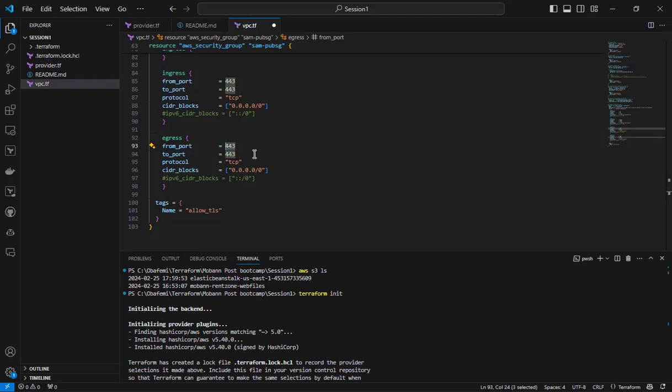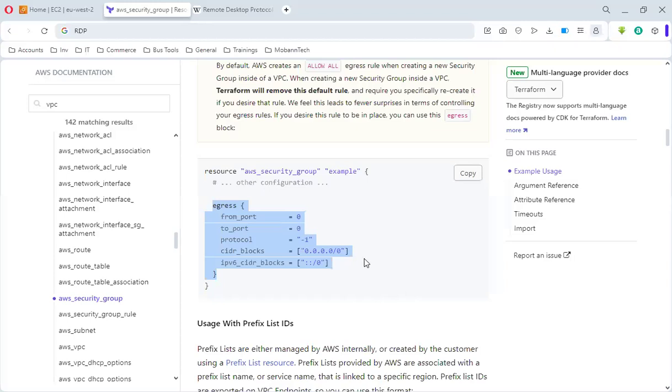0 to 0, and it can be any protocol. That's going to be -1. Let me show you. Look at the egress here. Can you see this egress? Egress means allow the default.